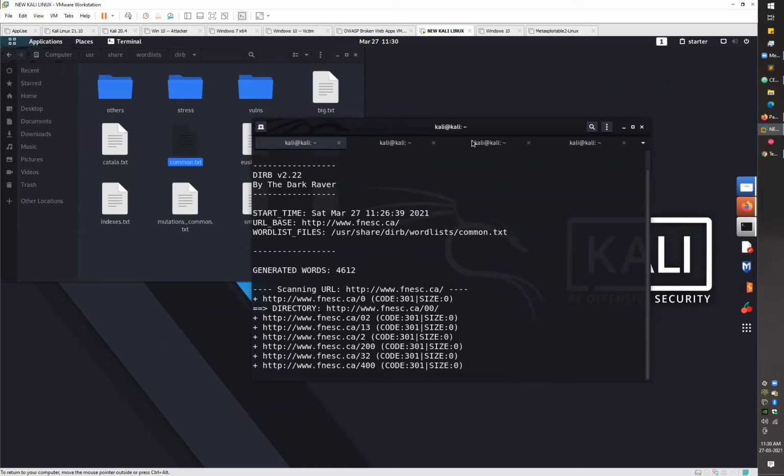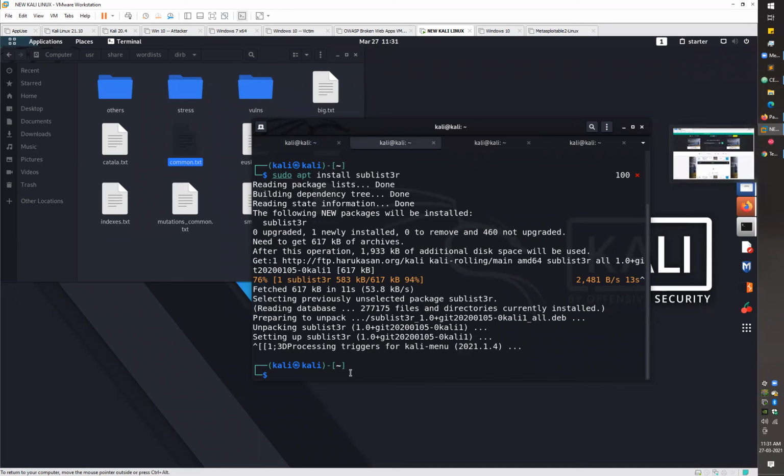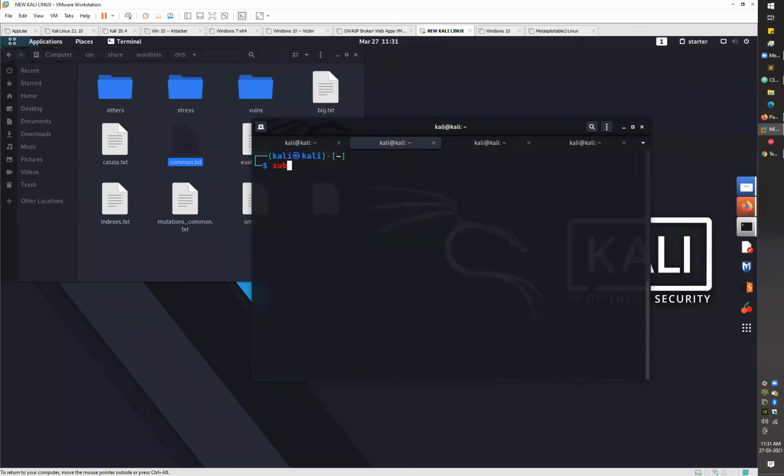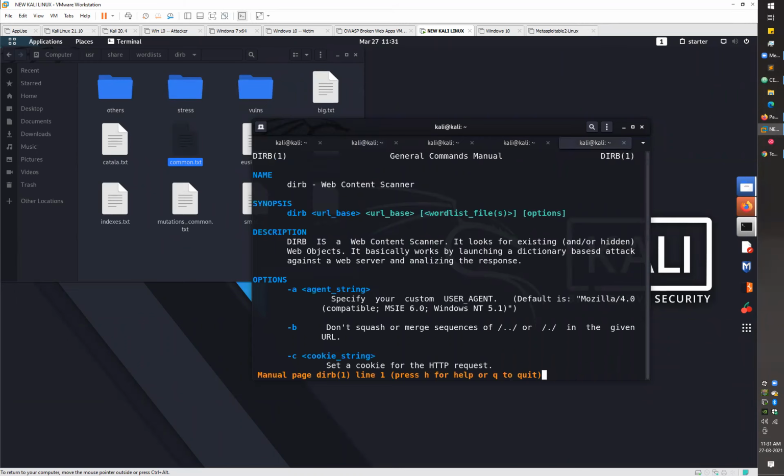Other than dirb, if you are looking for subdomains, like mail.finance.ca, you can use the tool sublister, and the command is the same, sublister. You can use sublister or you can use the man page as well. For dirb as well, we have the man page. So you just go with man dirb. You should check what options are available with dirb, right?